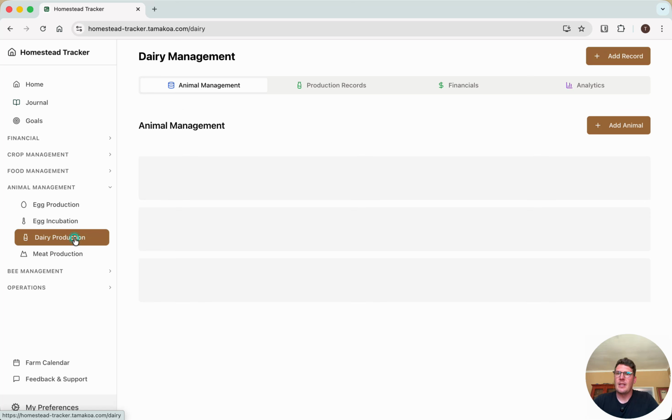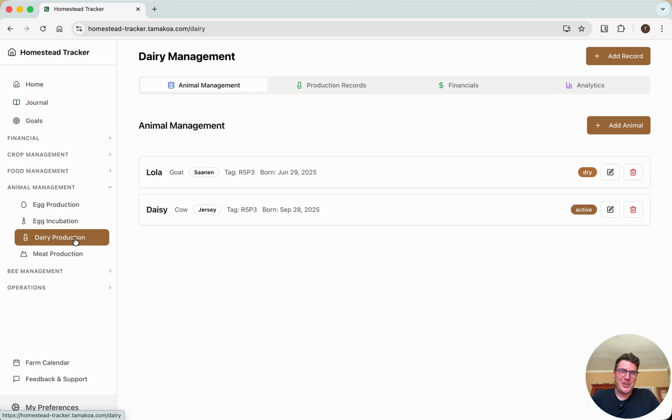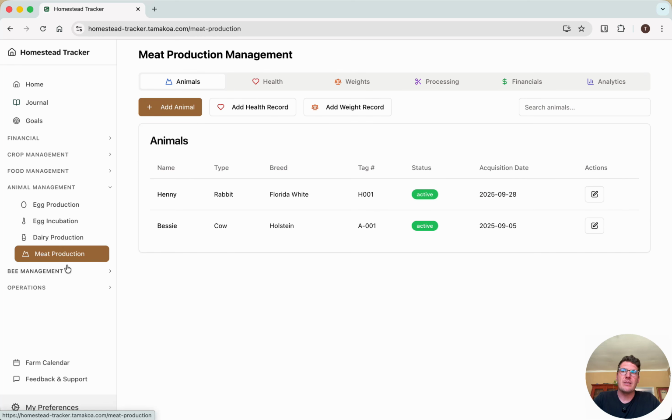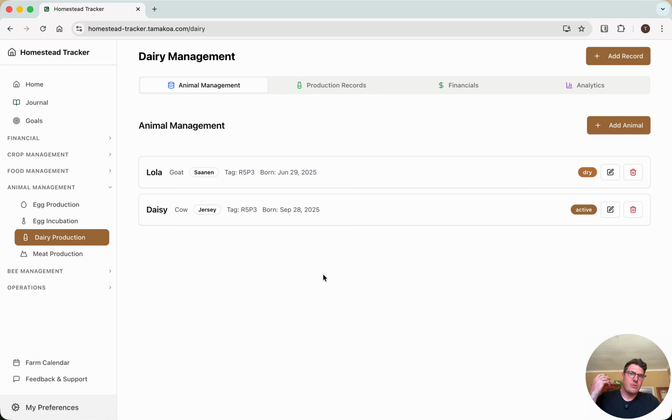The two very big modules within this section are dairy and meat production. So within dairy management, we have animal management, the same with meat. We have meat and we have our animals. And what we're doing here is we're logging them so that we have information, and we're also tracking them. So on dairy, we have Daisy and Lola. Daisy is active, Lola is dry. She's a Saanen and she's a Jersey.